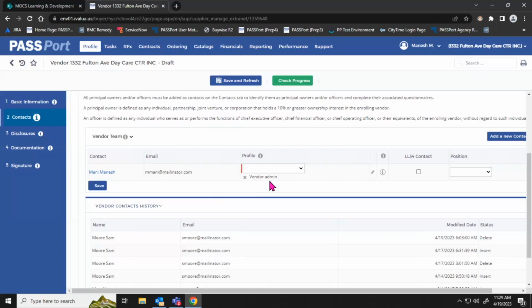In order to complete all tasks in Passport, I really only need 3 roles, which is the vendor admin role, the signatory role, and the vendor contract signatory role. So let's say I'm a small business or maybe a sole proprietor, and I'm the only person who's going to be managing all tasks related to my business in Passport. In that case, I can add all 3 of those roles to myself.